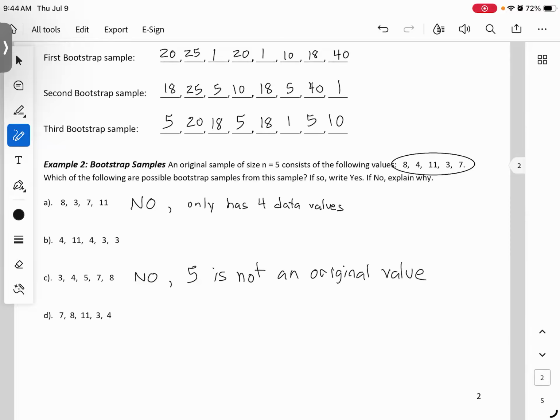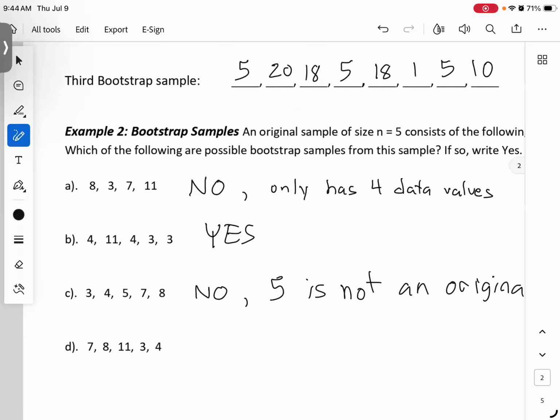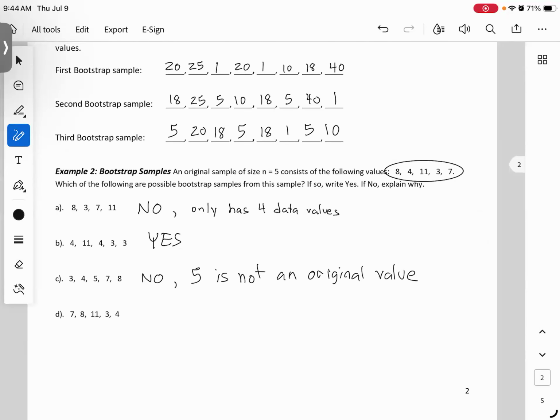So the two that are left are both possible. Yes, it is possible that when you reach into the original sample you get a 4 and you put it back, mix them up, get an 11, put it back, and mix them up, and you get a 4 again. And then you put that back, and then boom, you get a 3, and you get another 3 back to back. So that could happen. And it's got five numbers like the original.